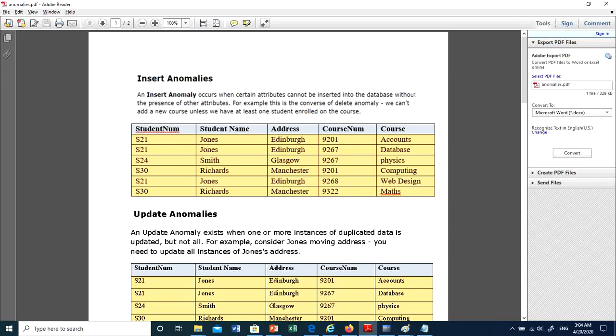which will result in data inconsistency. And regarding delete anomalies, this is the situation when you delete a record and you lose some important information that is important for the database.